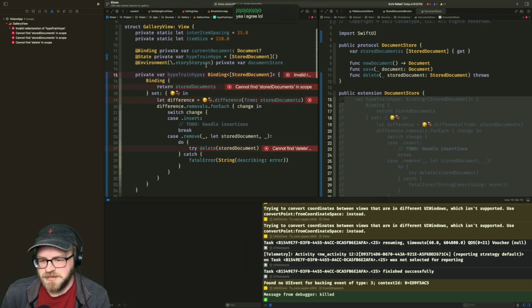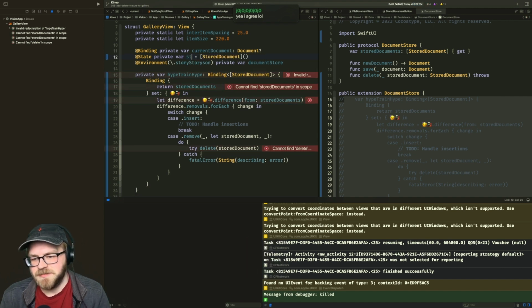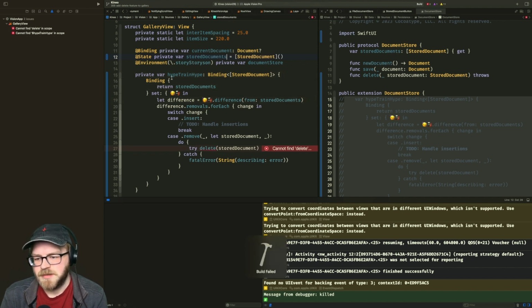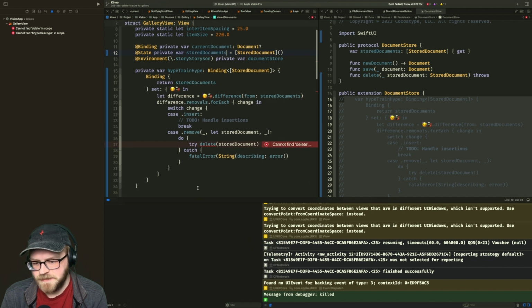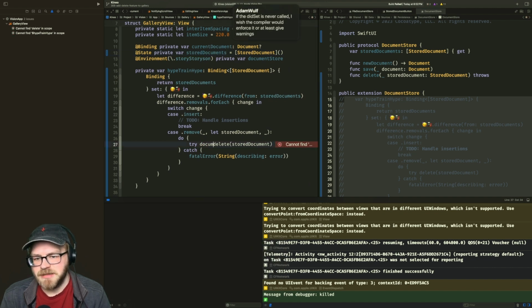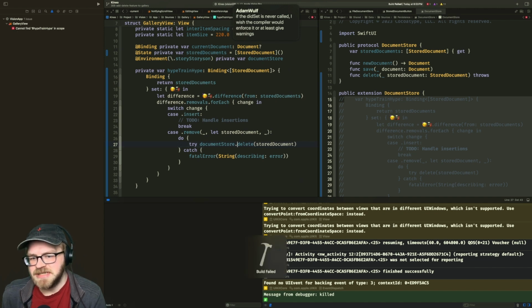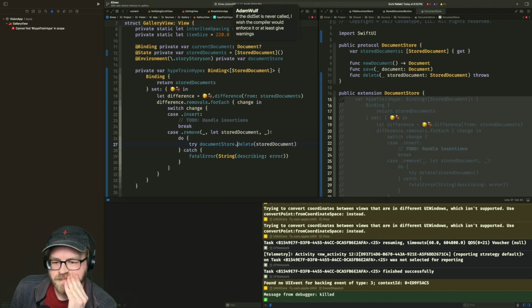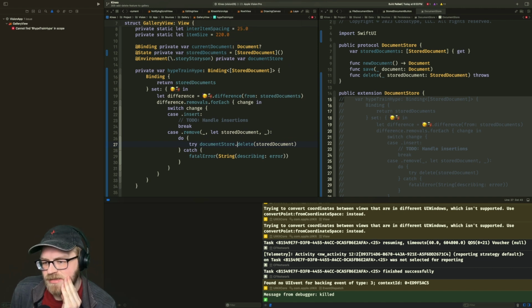Okay, let's try this again. This is no longer hype train hype. This is actually stored documents. Hype train hype is the binding. Document store. Yeah, no kidding. If the did set is never called, I wish the compiler would enforce it or at least give warnings. Yeah. No, that would be good to have.